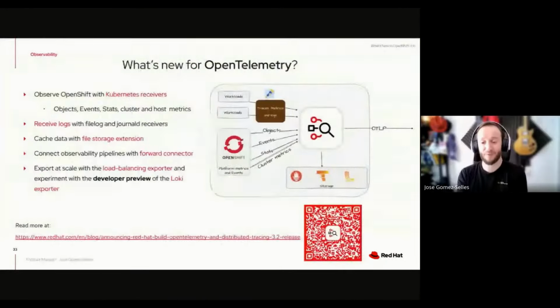Hi, everyone. So let's move to observability. We have many updates. I will try to cover them quickly. Let's start with what's new for OpenTelemetry. There is a blog post there in case you want to scan the QR.